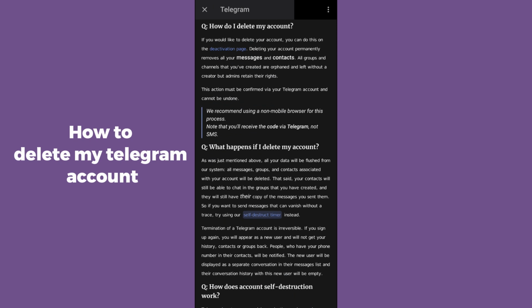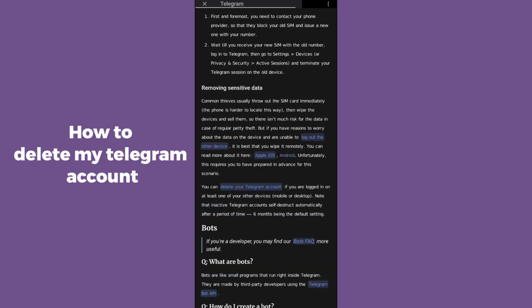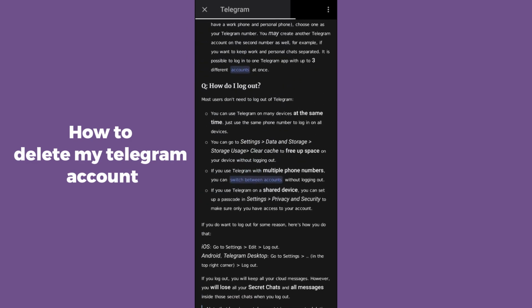In the first article, the first question, how do I delete my account? Here you will be able to see the deactivation page in blue color. You have to click on that. If you are unable to find this, you can scroll down and you will be able to find that deactivation page.